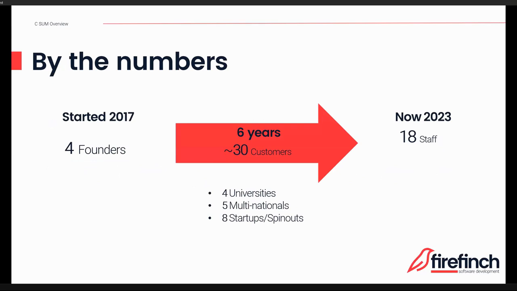They spent several years there basically as an internal product development team, and then decided to take what they were doing there and offer it to the wider life sciences market. It's been going pretty well, so we've grown to 18 people so far. We've had about 30 customers, a variety of universities, multinationals, SMEs, and then actual startups and spin-outs.